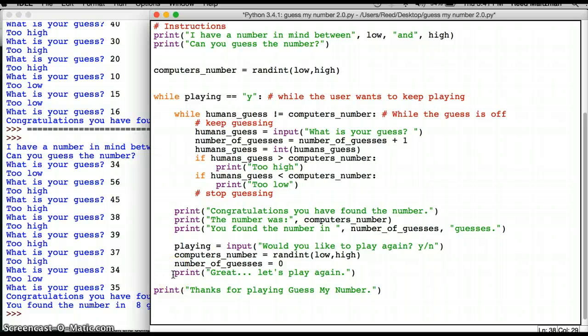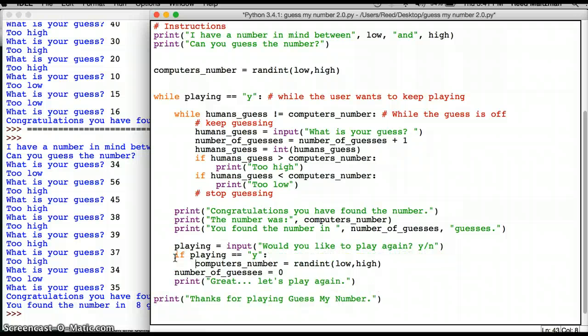Playing equals input, so we need to have an if statement here. So if playing equals yes, then we'll create a new computer's number, we'll reset the number of guesses, and we'll say, great, let's play again. And then if the person says no, it will leave the entire loop, and we'll say, thanks for playing, guess my number. So let's see if it all works.